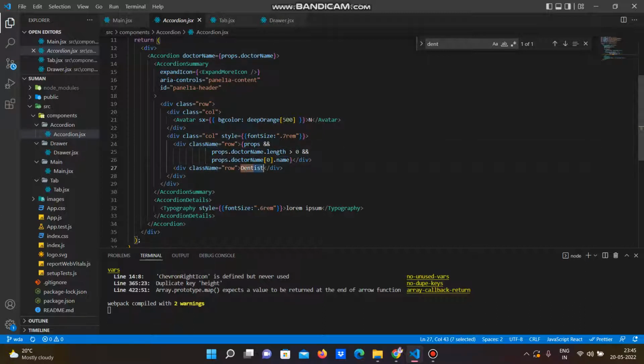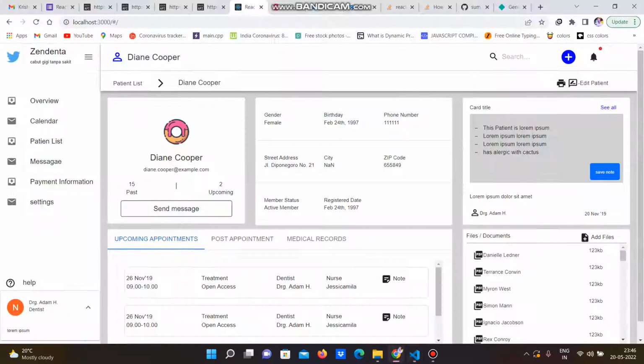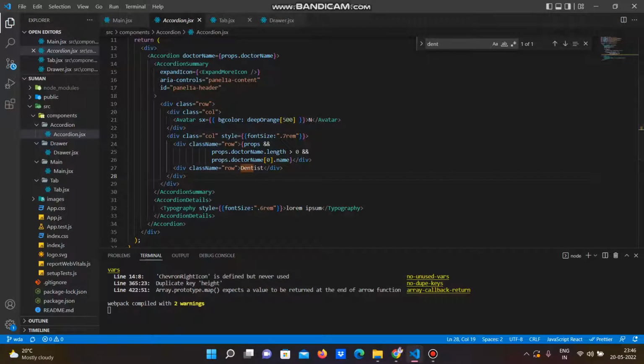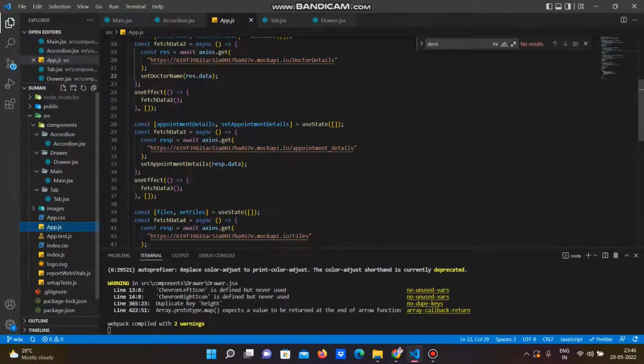and fetching the name right here above the dentist. I wrapped it in a column and row so that you can see them one above the other. And for this card, the past and the upcoming API, this name and the patient list name, this one and this name also, all of this I have fetched from the patient detail API right here. Let me show you.